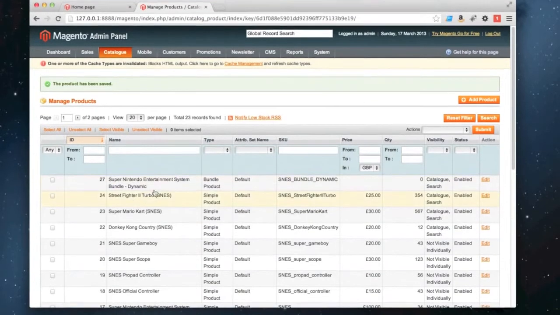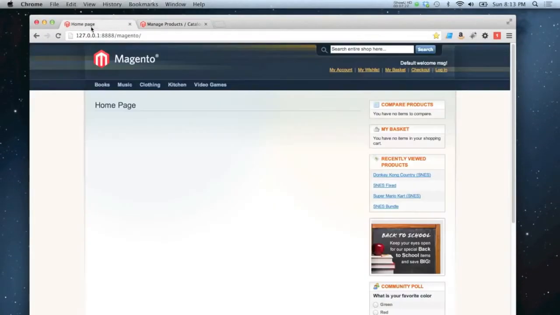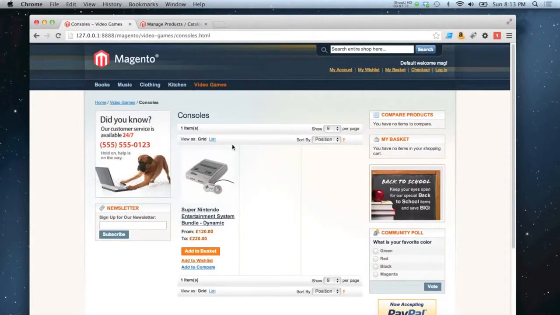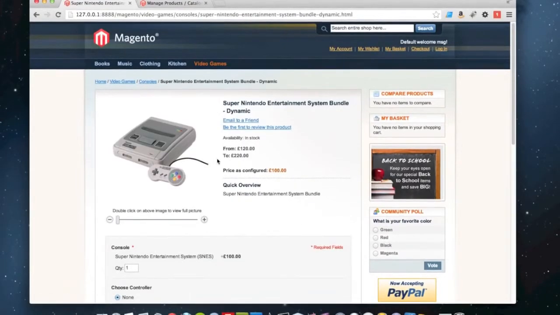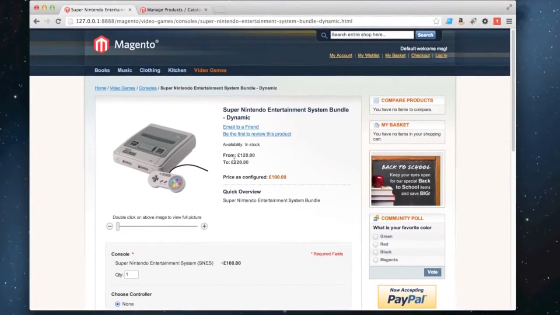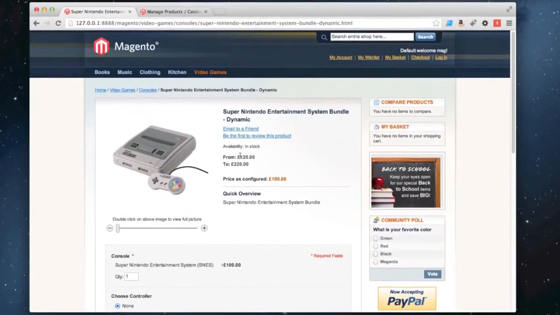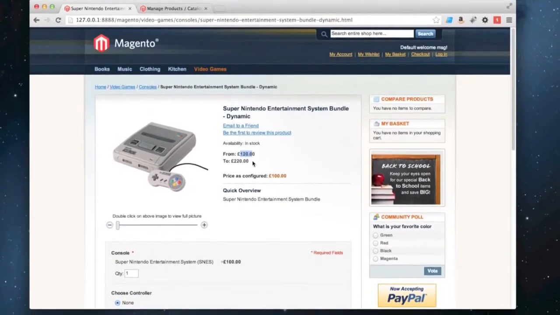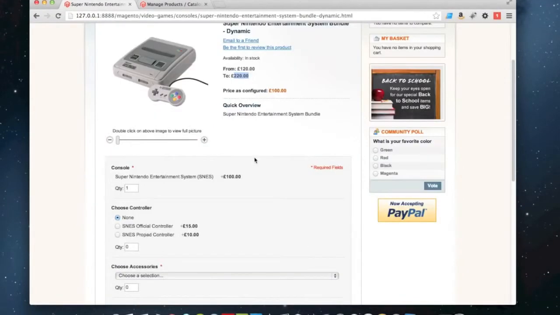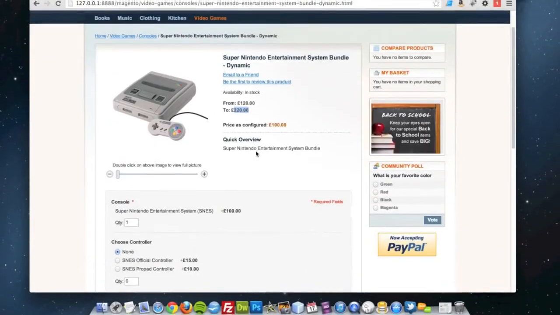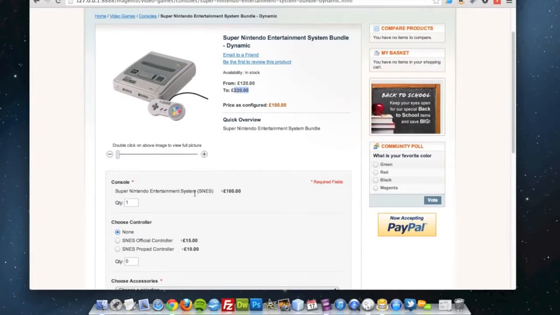Okay, it's created. So if we go now to the front end of the site, go to our consoles category, you can see there it is. And the way the pricing is displayed is from and to, so that's the cheapest you can get the bundle for, and that's the most expensive you can get it for, assuming that you get one of each of the extra options. So there's my console. I can't do anything about that. I can't change the quantity.